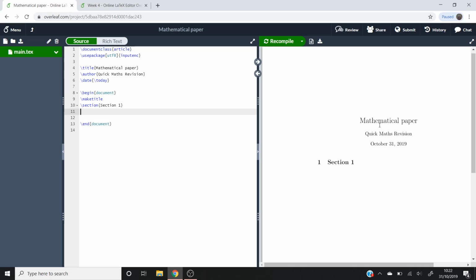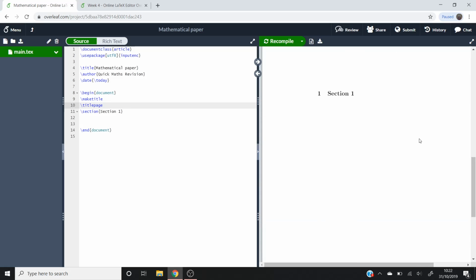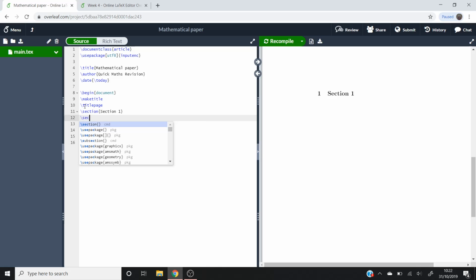So sometimes when you come to creating documents you'll want to have a title page instead. So underneath this \maketitle, what you can do is if you do \titlepage, then what you'll see is that this section 1 will now have been moved onto the next page, which is what we're wanting. So the reason that I've put sections in is that sections are quite an effective way of organising your document.